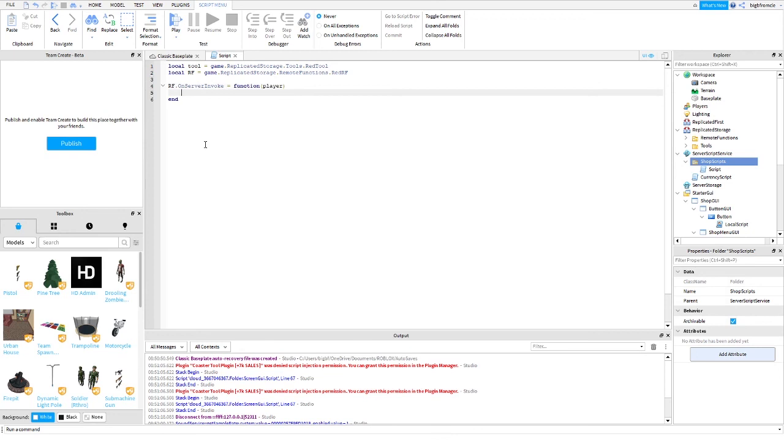Now you're going to want to do local C is equal to tool:Clone, and now you're going to want to do C.Parent is equal to player.Backpack, and that will give them the tool.